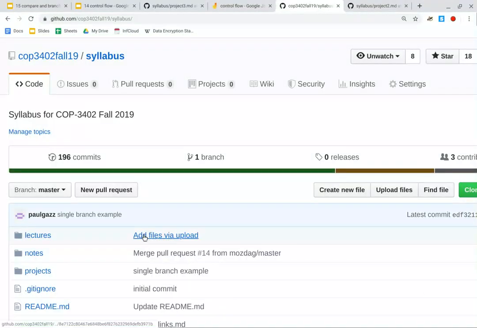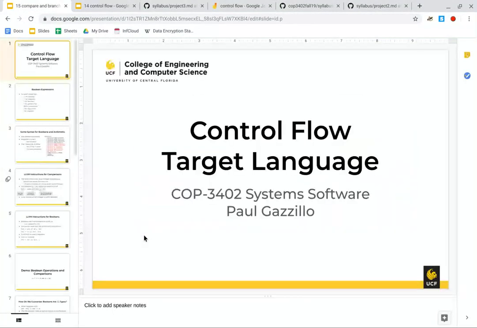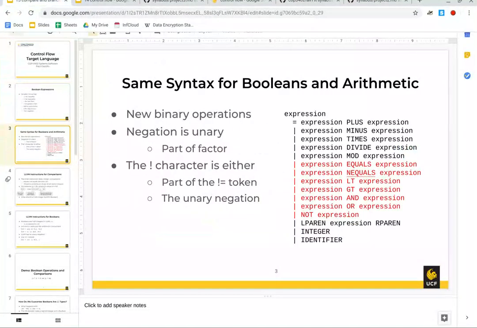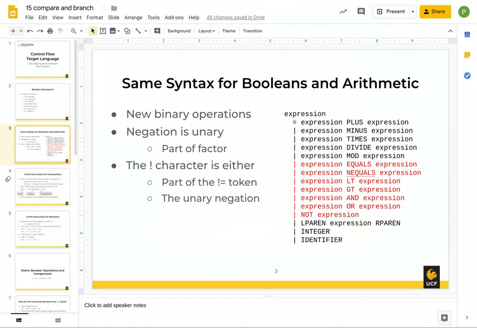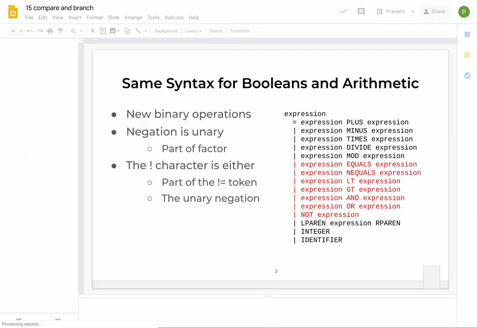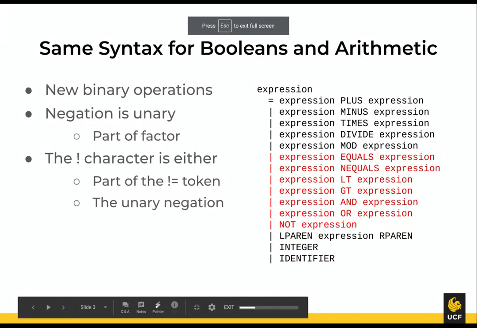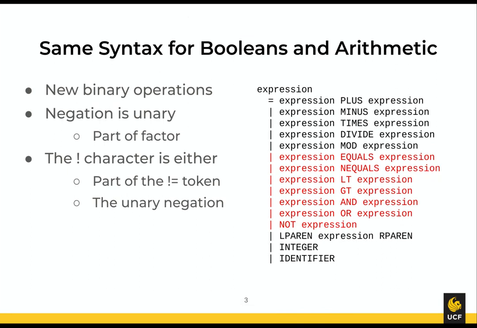I actually have this more nicely highlighted in my slides. These are the new expressions that we can have. In the grammar, in the syntax, they're at the same level as all the other operators. But according to the semantics of this language, they have their own precedence, just as plus and minus have lower precedence than times, divide, and mod. These also have their own precedence relationships in relation to the other operators.